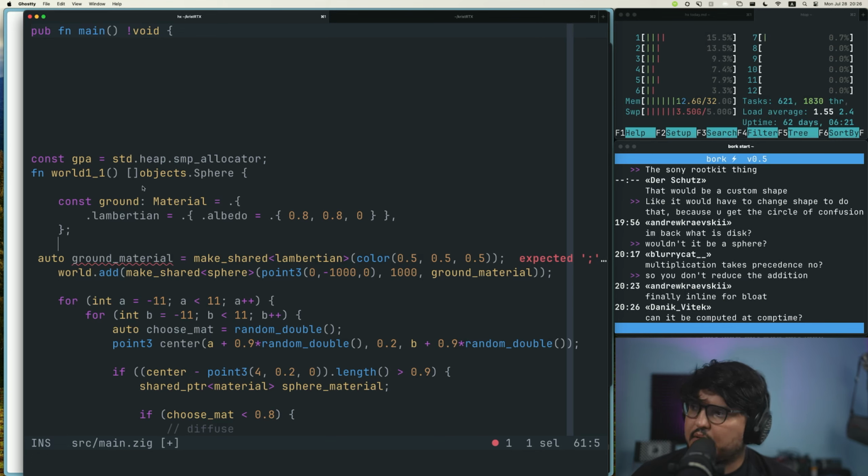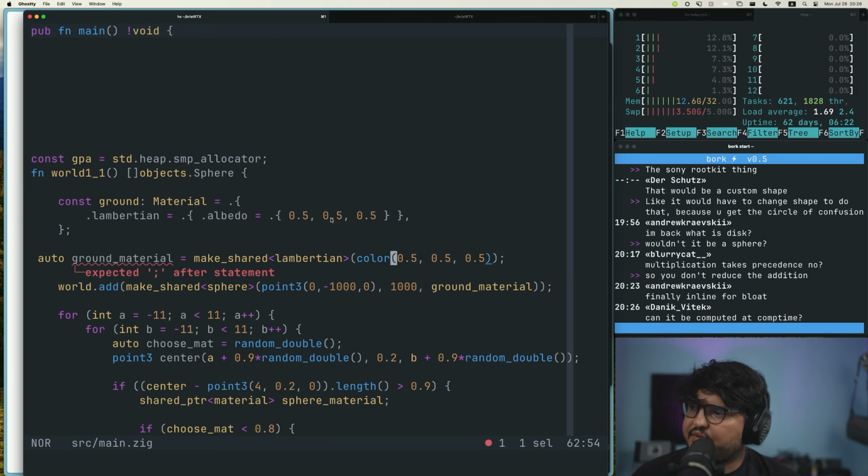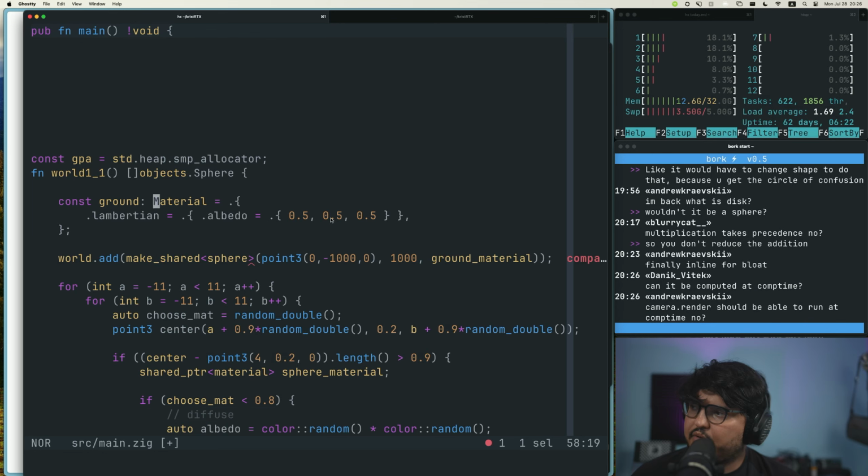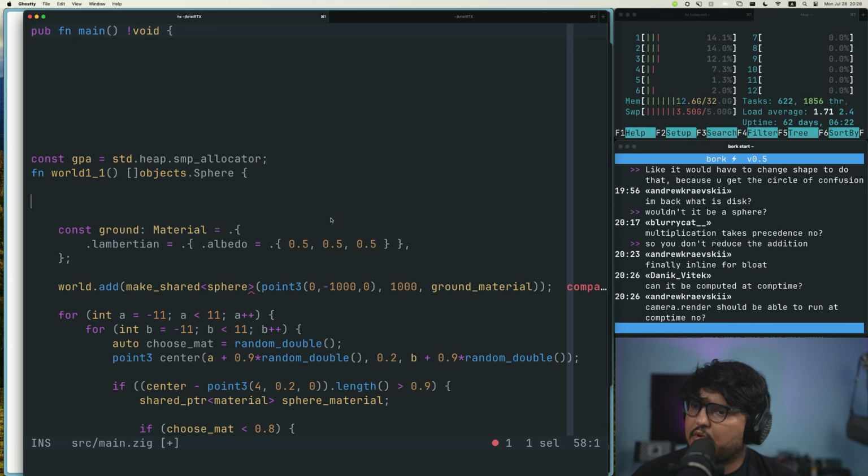So ground material is a lambertian. Albedo is 0.5, 0.5, 0.5. So this is it. And then we do this. Okay, so var world. Camera render should be able to run at comp time, no? Yes, we'll be able to.